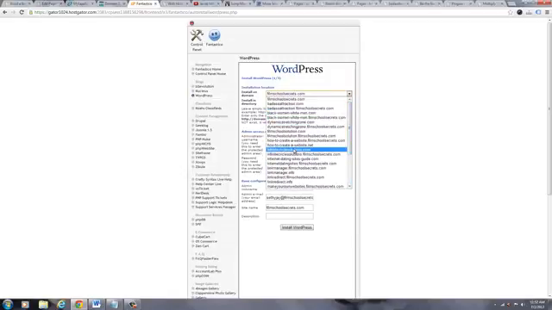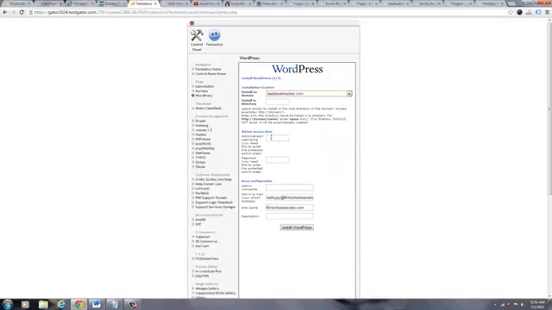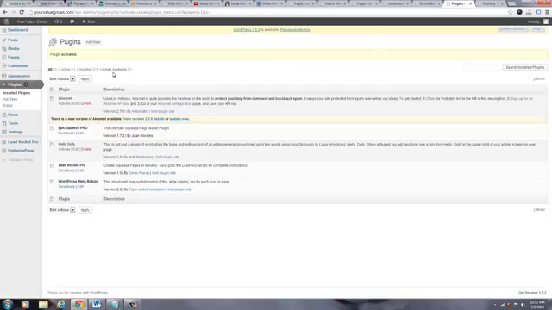Then you just basically pick your domain name. You might just have one name right here. Just click it, put in your username, your nickname, and so on, and then just click install. It's literally that easy. And then you're going to have a WordPress site like this.